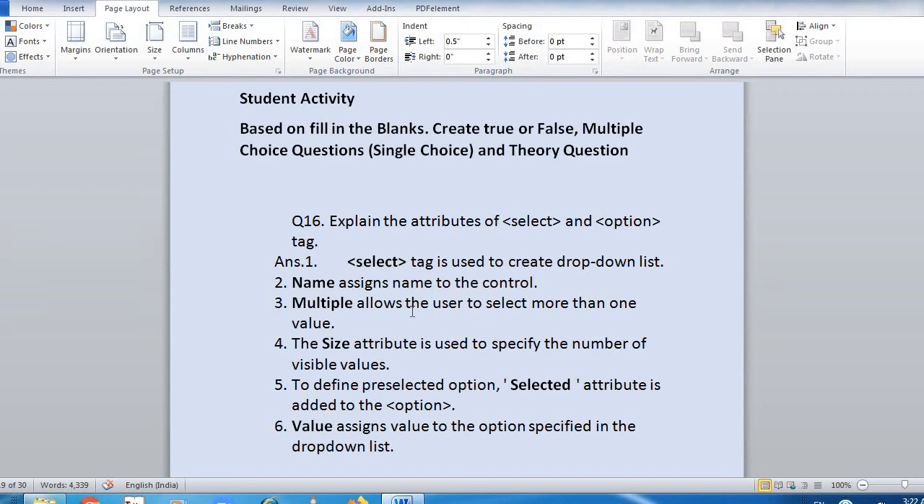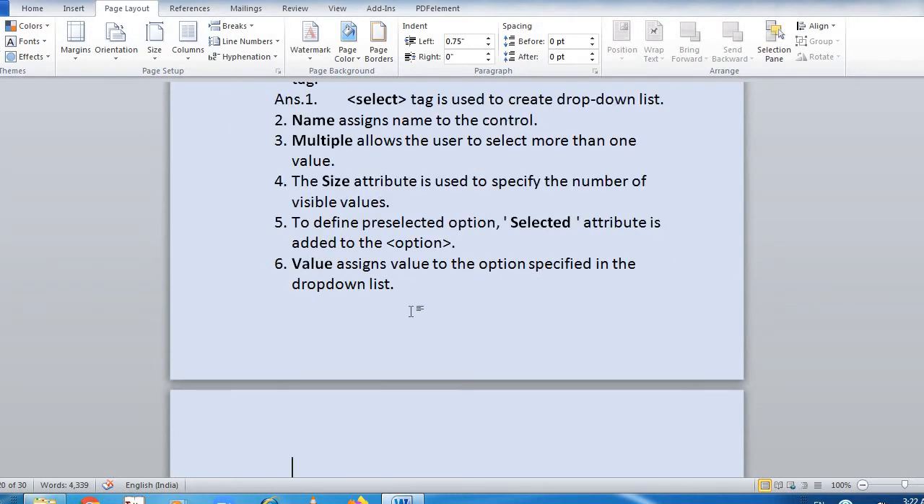Multiple allows the user to select more than one value. If I want to select more than one value, so the multiple option is used. The size attribute is to specify the number of visible values, how many have to be seen, 3, 4, so that is decided by the size attribute. To define a pre-selected option, the selected attribute is added to the option, so some option is there by default, that is pre-selected. Value assigns the value to the option specified in the drop-down list.